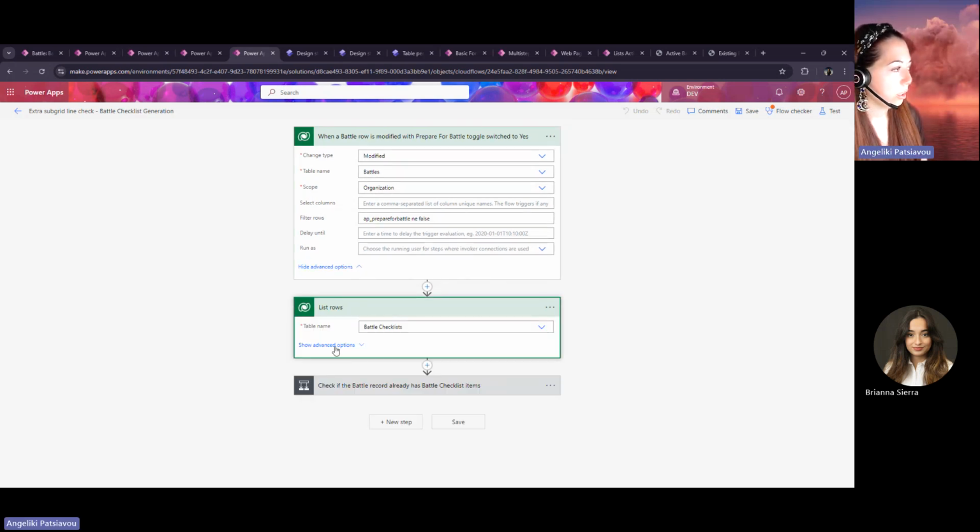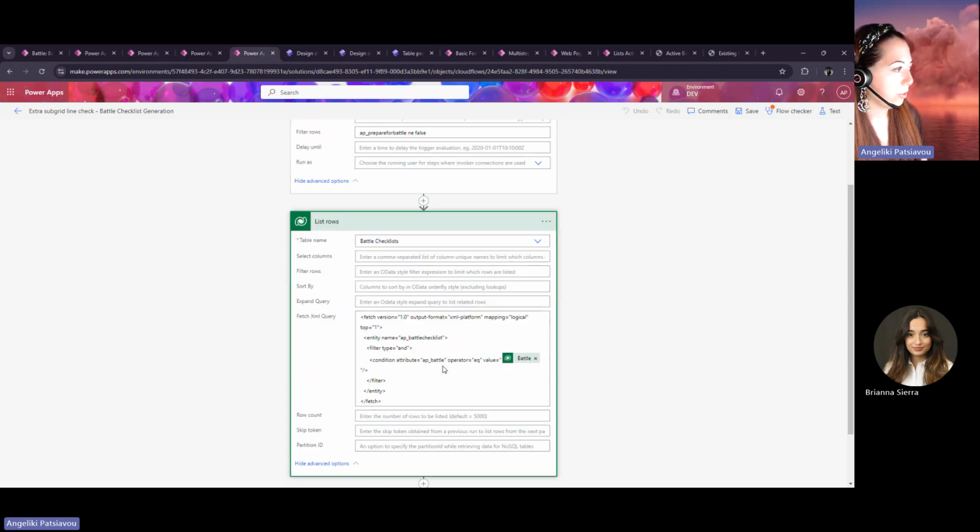So we are going to look at the battle checklist and start performing that validation. Essentially, we're going to tell the flow to look within the battle record and the child relationship of battle checklist and retrieve the rows that are available to this parent-child relationship. So we're going to have a stable name, battle checklist, a plural name for the table, and then we're going to have our fetch XML query. Now this is fun because we're essentially doing some really cool things in order to retrieve those records.